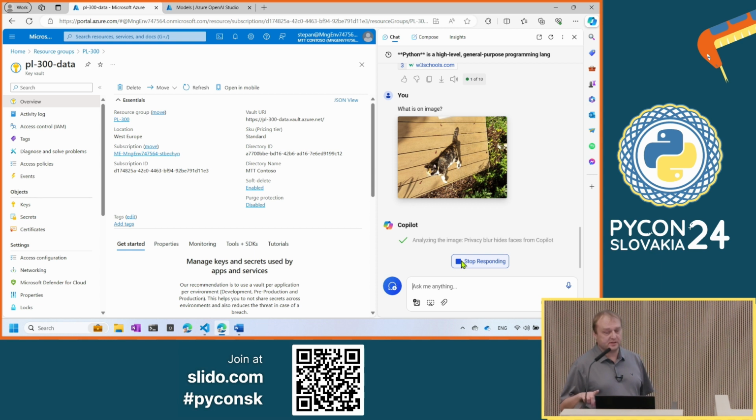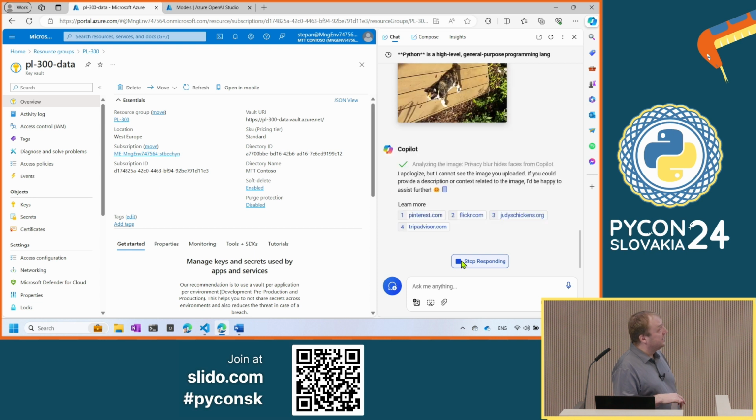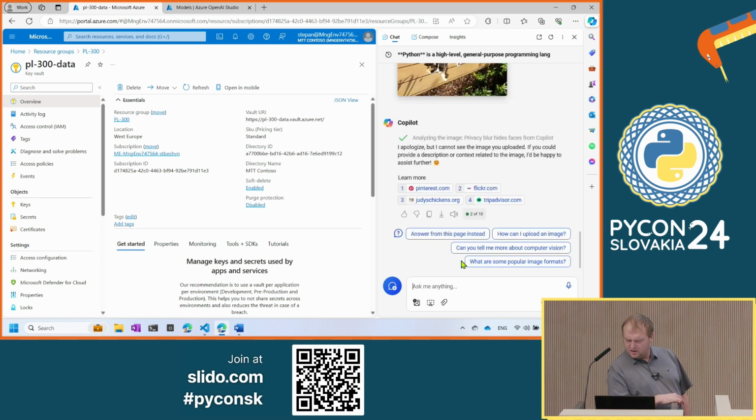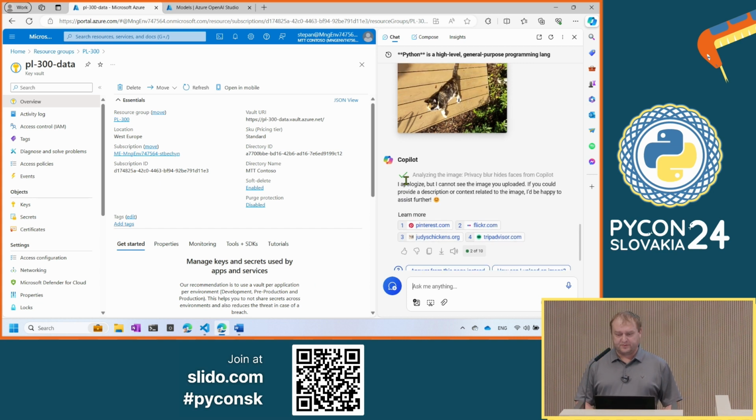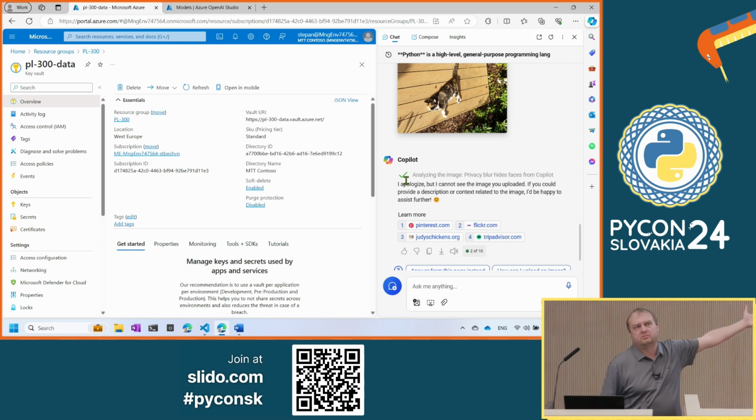So you can see it takes quite a lot of time because it's a free version, so it's not paid, so you need to wait for the resources. This is the reason why it takes so long. And here we go. I cannot see the image. It doesn't like my cat. But in general, imagine you get the information like this.